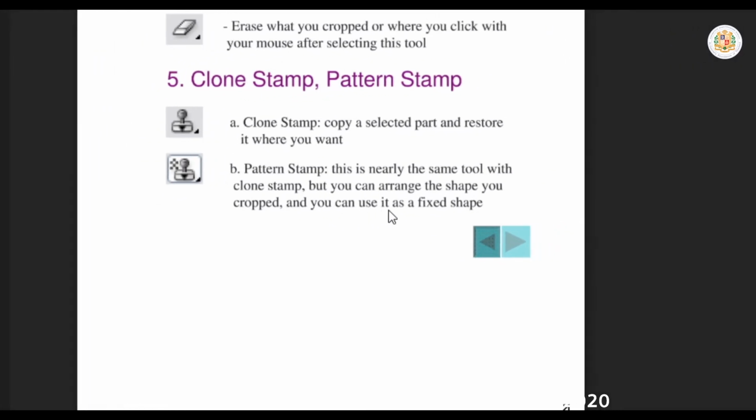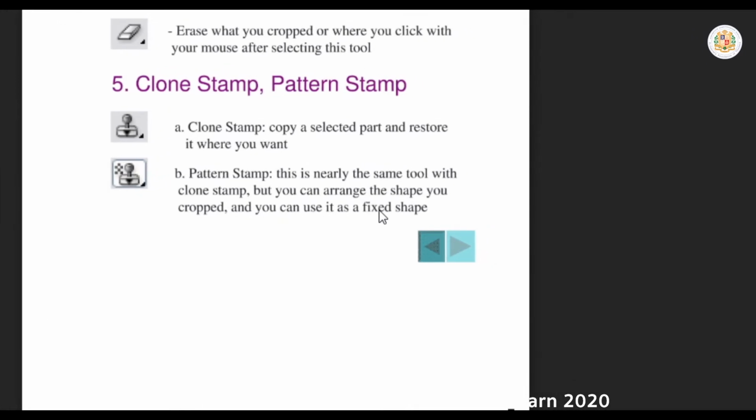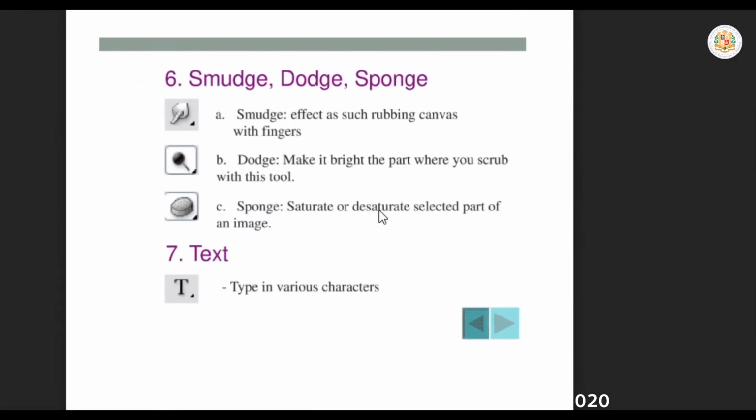Next is smudge, dodge, and sponge. Smudge effect is as if rubbing the canvas with fingers. Next, dodge, make it bright the part where you scrub with this tool. Sponge, saturate or desaturate a selected part of an image. Text, type in various characters.